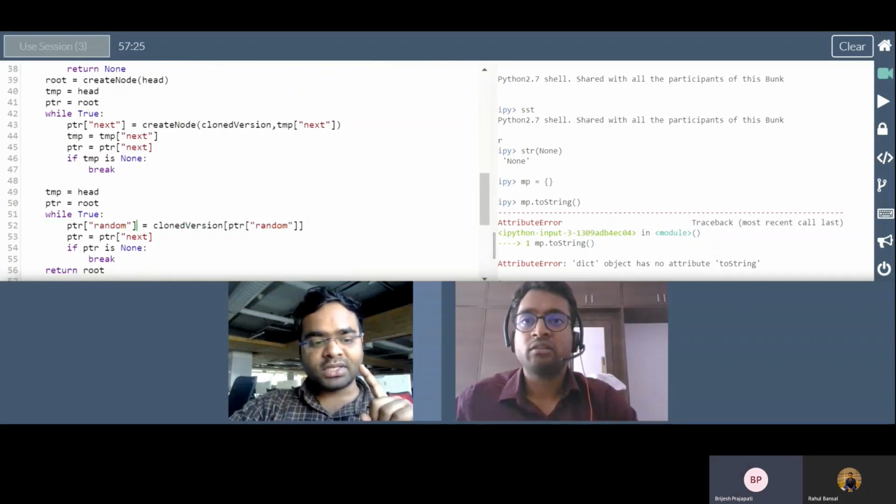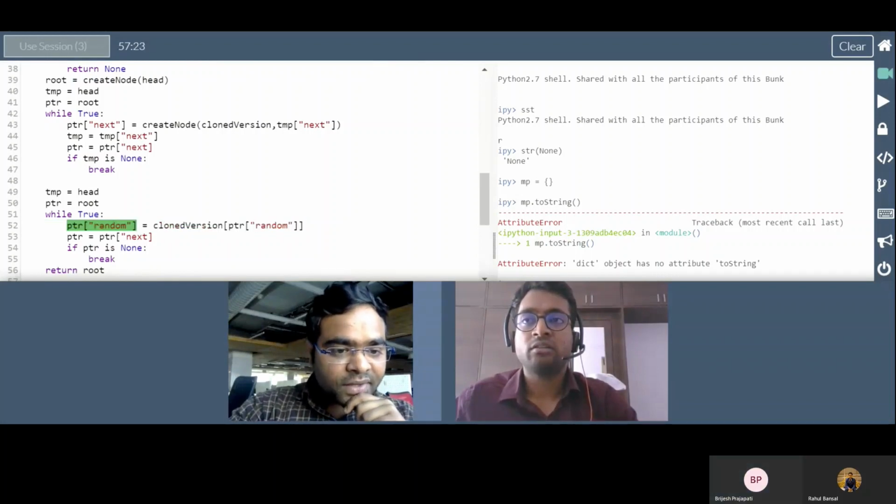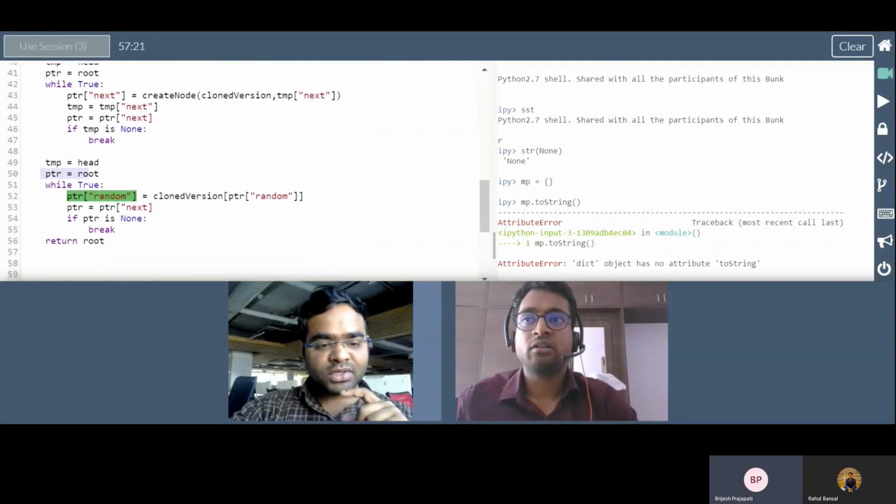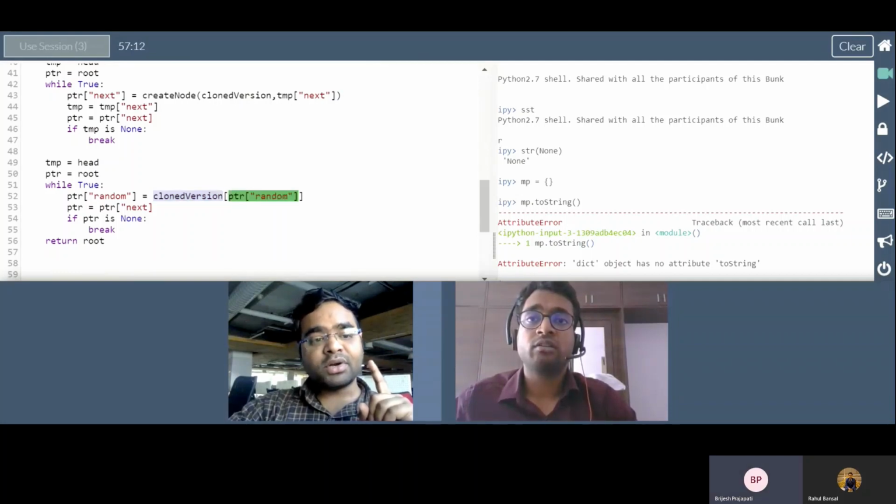Pointer random. I think it's a clone. Means 1 dash random is going to point to 1 dash random, but 1 dash random was pointing to the 3, not 3 dash. This is the problem. So we will have still the 3. The same problem exists, still in the code.